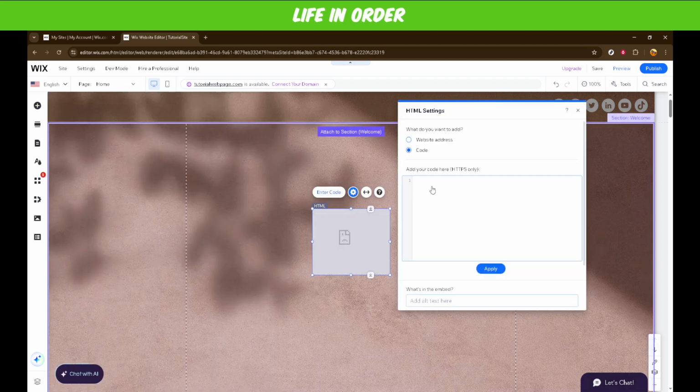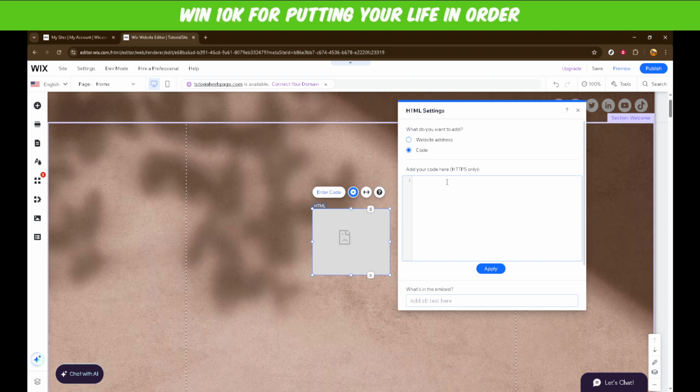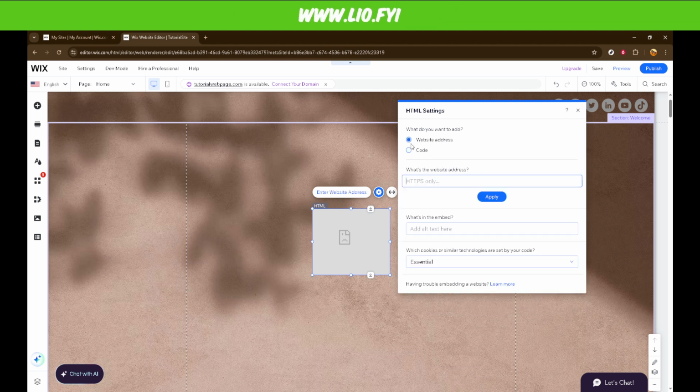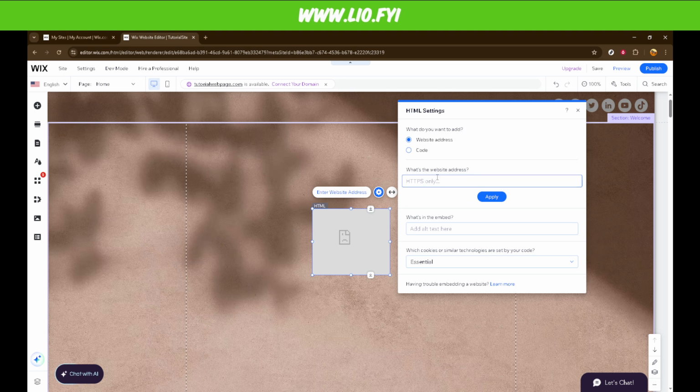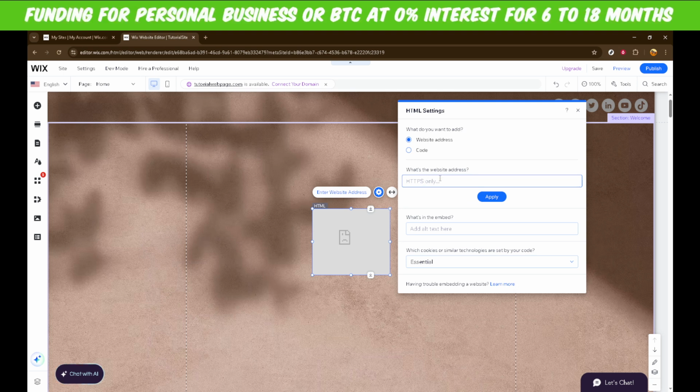After clicking on Embed HTML, a new window will pop up providing you with a couple of different ways to proceed. Here, you'll select between embedding a website address or directly typing in HTML code. Depending on what your project requires, you can choose either of these options. If you've got an external website that you'd like to show on your site, go ahead and enter the URL. Alternatively, you can paste or type the HTML code directly into the provided field.